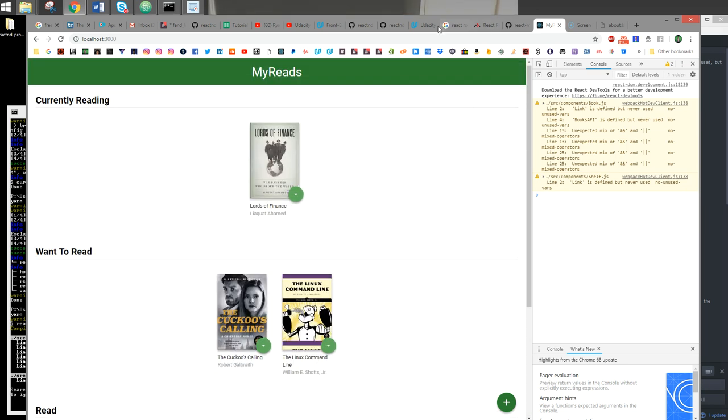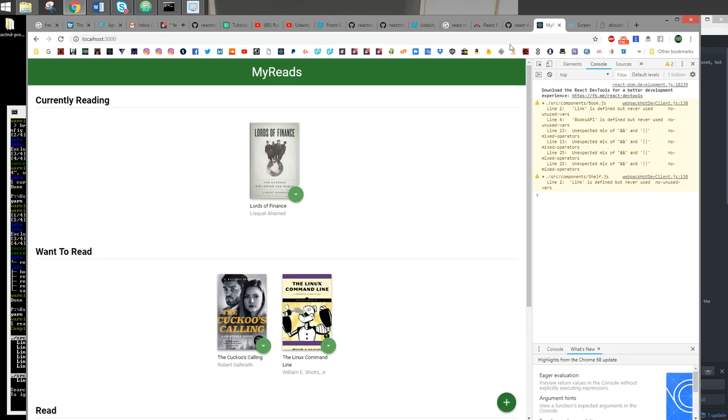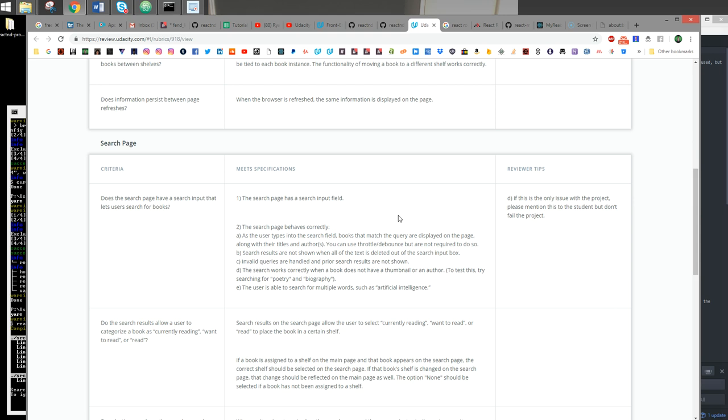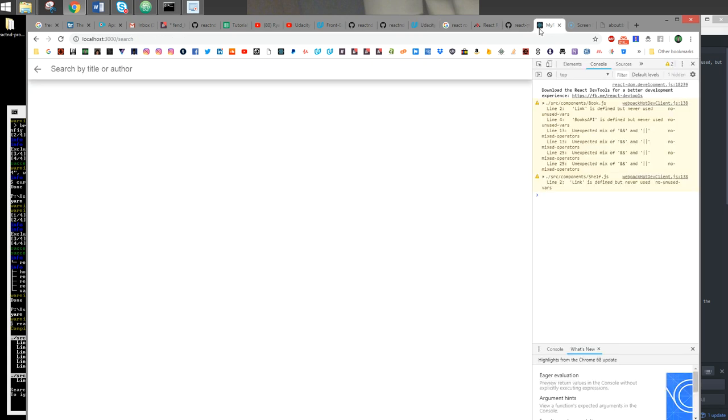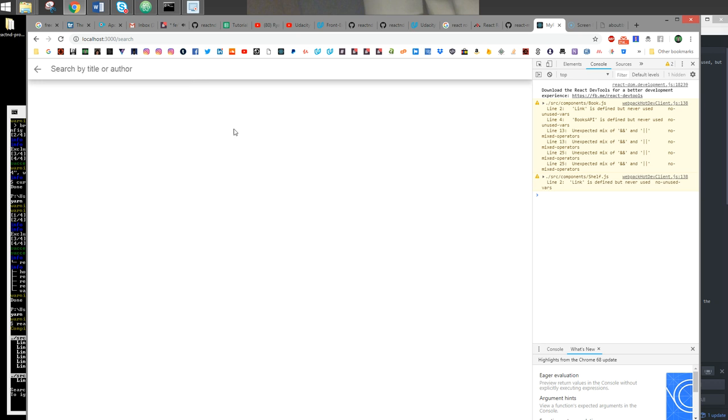Right? Now, search page. Does the search page have a search input that lets users search for books? Search page has a search input, which is here at the top. The search page behaves correctly as the user types into the search field. Books that match the query are displayed on the page. Search results are not shown when all the text is deleted, right? So let's say I search Y, no books, J, you get some books. If I were to delete that, you get nothing, right?